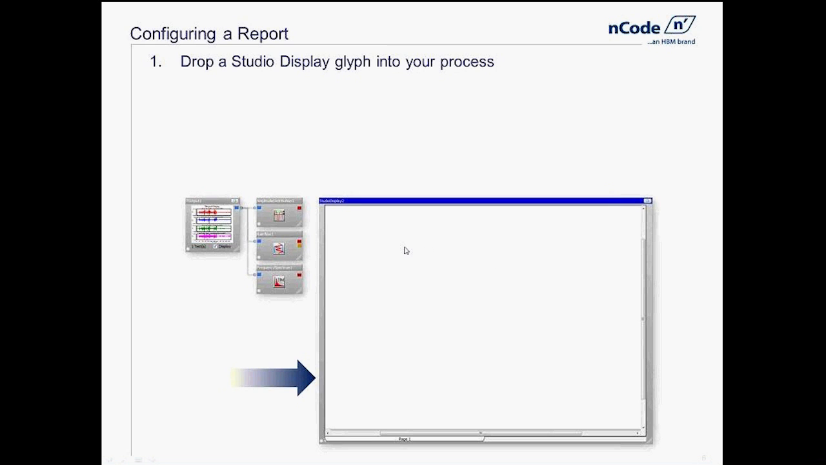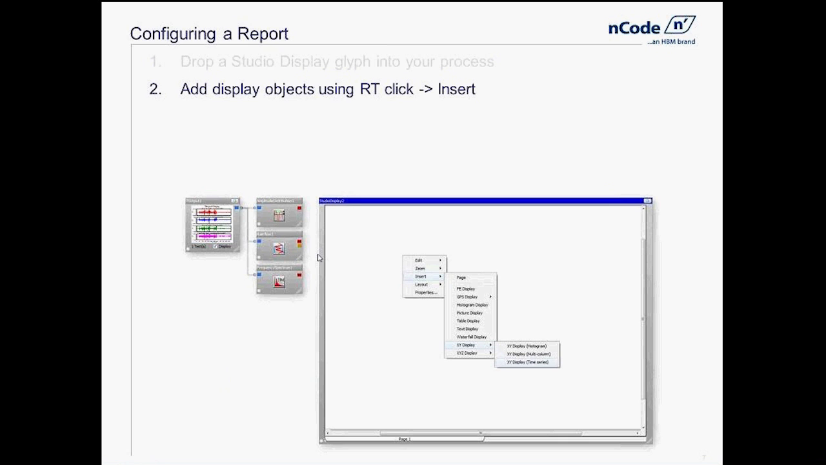And as I mentioned earlier as well, the Studio Display Glyph to start with is going to be blank, and there will not be any input pads along the left-hand edge. That's about to change, though. We can go into the Studio Display Glyph, right-click, and begin inserting objects. So it looks like the user is about to insert an XY display object of time series data. And as soon as we've done that, we're going to see an object appear, and we're also going to see pads begin to appear on the left-hand edge.